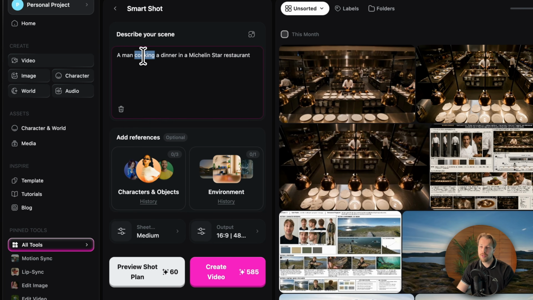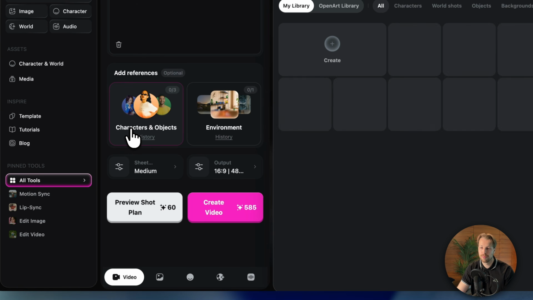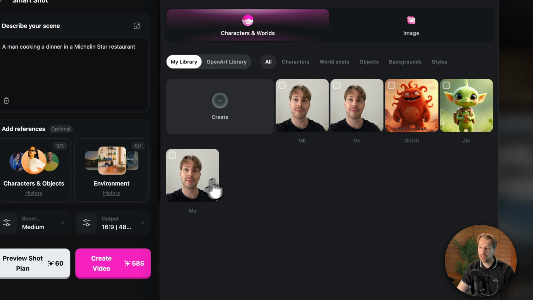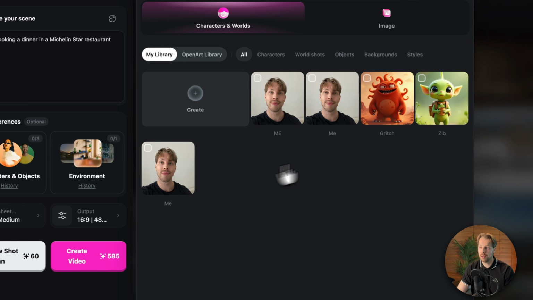So once again, we can do something like a man cooking a dinner in a Michelin-star restaurant. But now instead of just hitting preview shot plan or creating the video, what we can do is click on characters and objects. And this allows you to choose a character. And as you can see, I have trained a character for myself as well as a couple of cartoon characters a while back over here already.